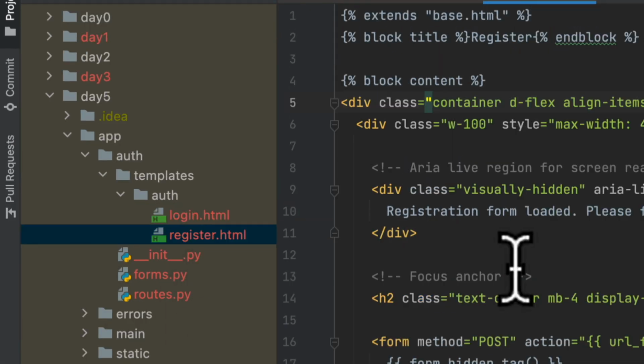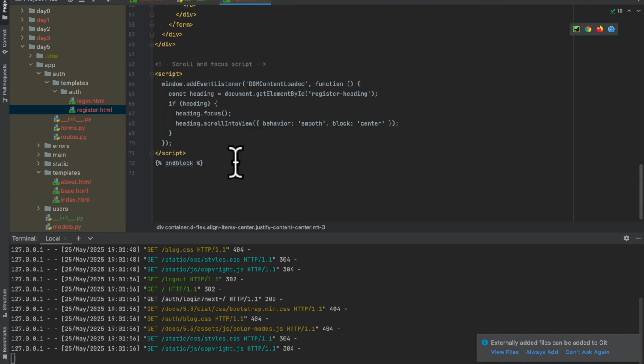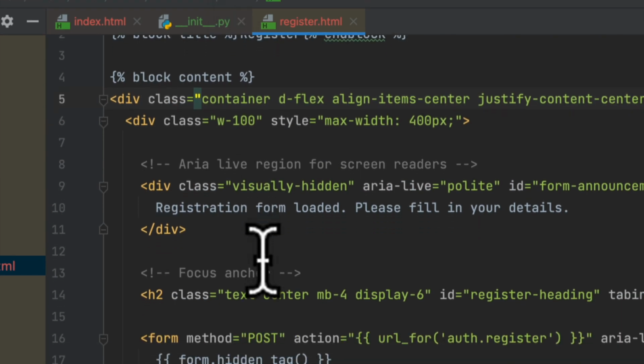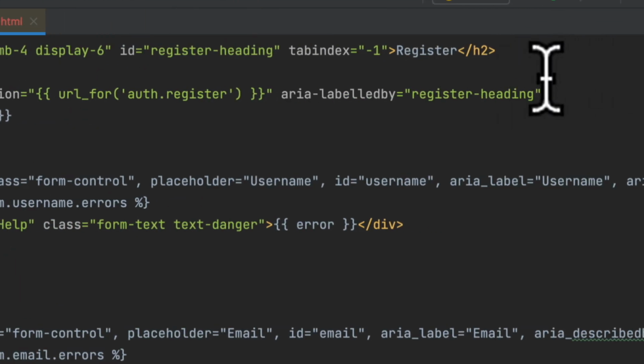The register page is the same thing. We have the same scroll down focus form situation here, and we haven't actually changed anything fundamentally. We only changed the layout and the aesthetics of the page. We added ARIA label, right?